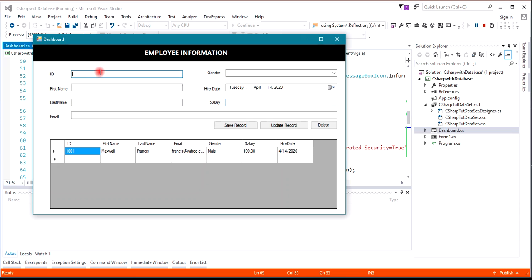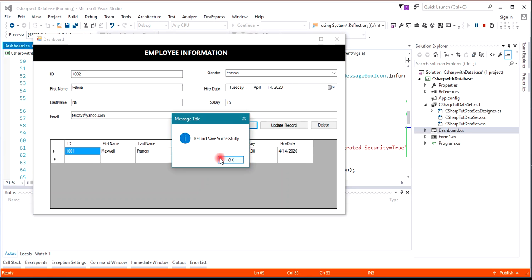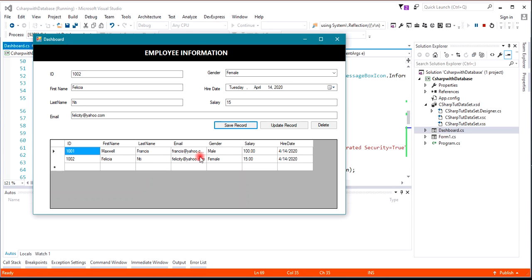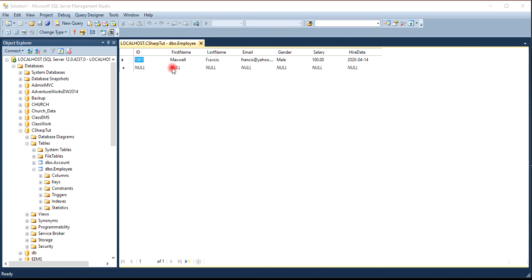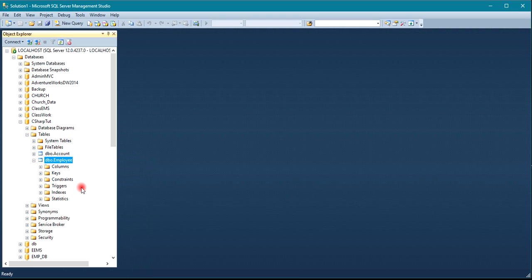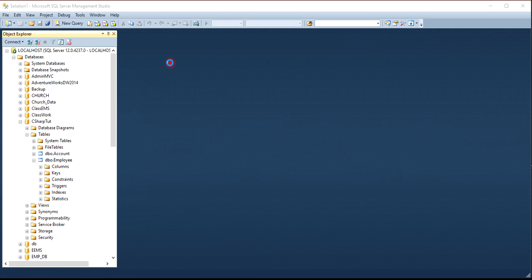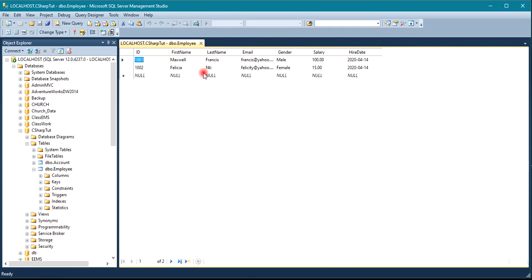Let's try and insert a different one. 1002. We have Felicia, Felicity at yahoo.com. Female, salary 15. And when I click on save, record successful, I click on OK, and we have the record here. So we don't always have to go to the database to check, though it has appeared here, and we don't always have to be switching screens and all that. So now we have our record here as Felicia.